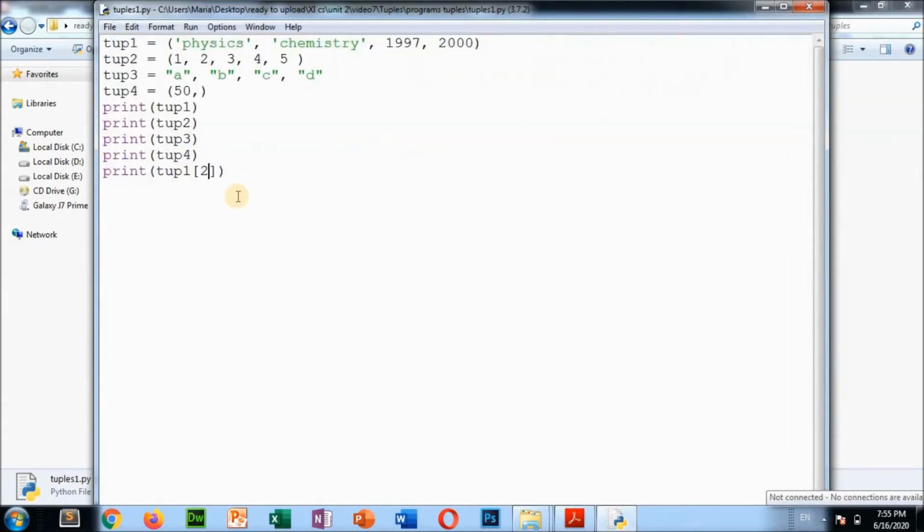Now again, suppose you are going to use slices. Suppose I give some other values here: comma 30, comma 40, comma 17, comma 89. These values are there. Now I am going to display the values from 1997 to 40. Up to these values only. For that, what to type? The starting value is 1997. It is in which position? 0, 1, 2. So you have to write 2 and give one colon.